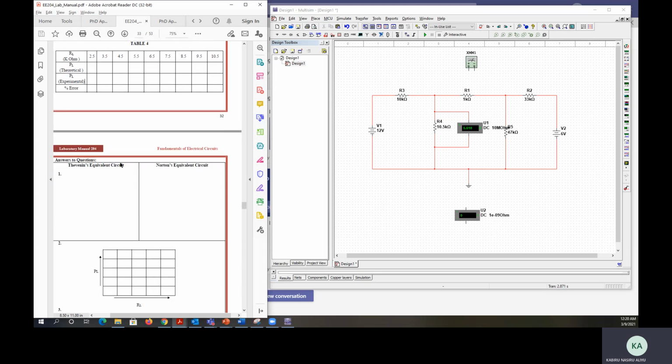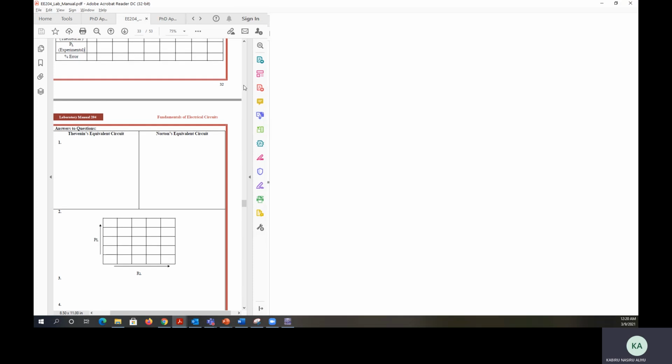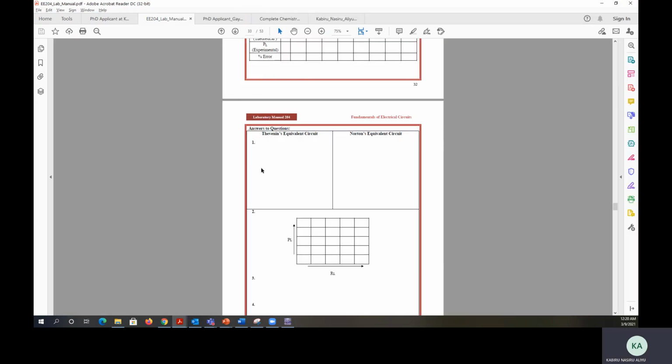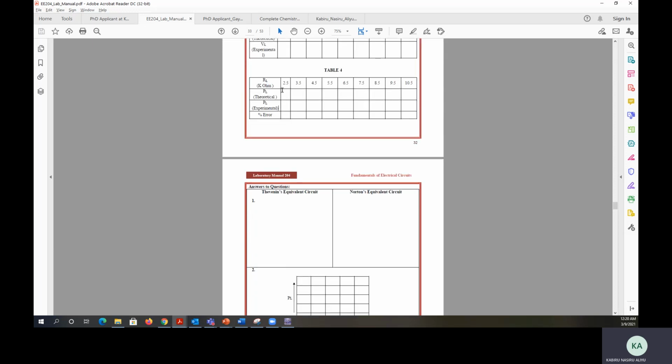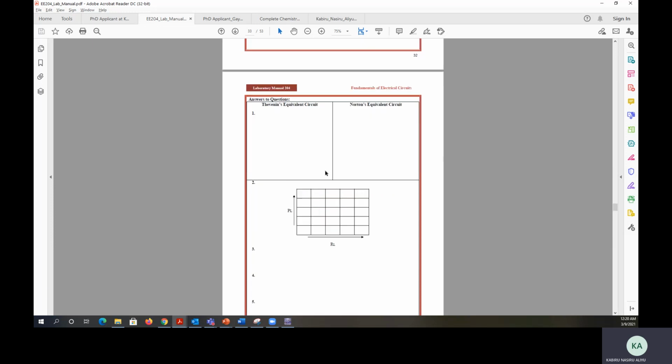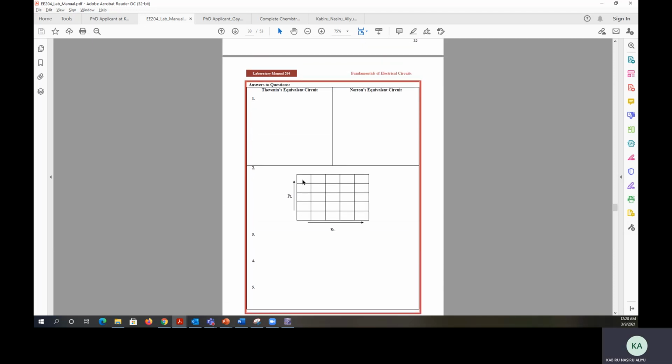So this experimental, you change it to simulation in your report sheet. Now, questions. When you come to the questions, you are going to draw the Thevenin equivalent circuit, the Norton equivalent circuit, and also plot the power against R L, using the values of the power you get here and the values of the resistance you have here. That is the end of this experiment.